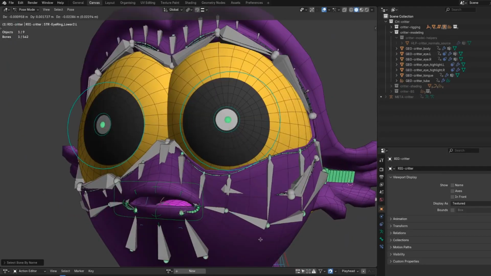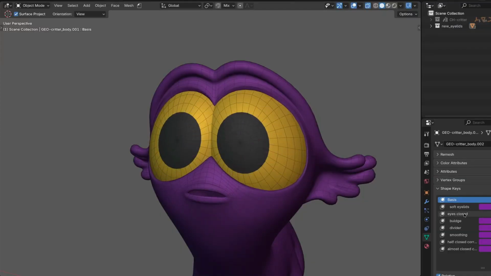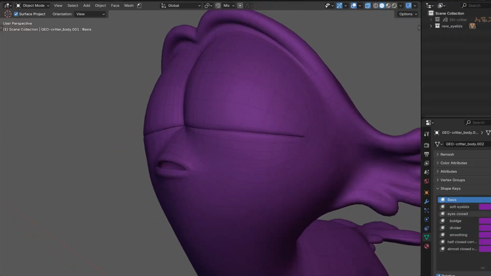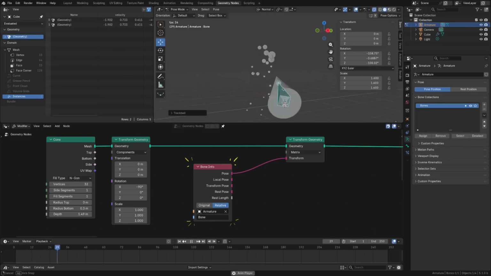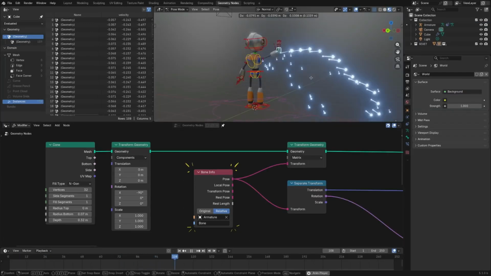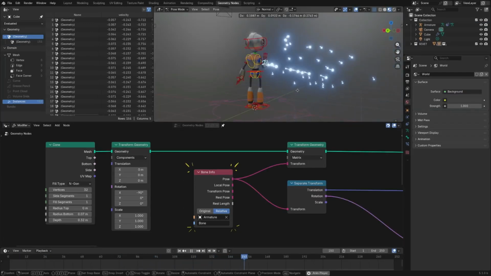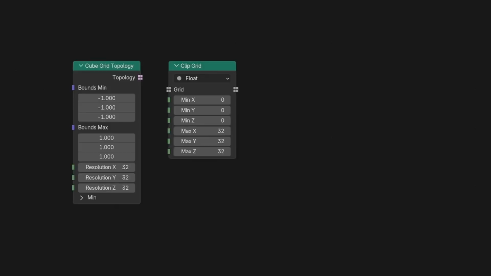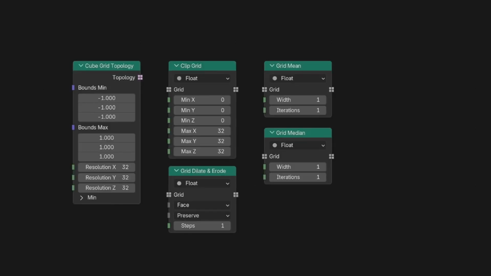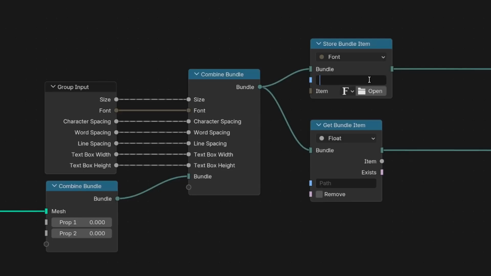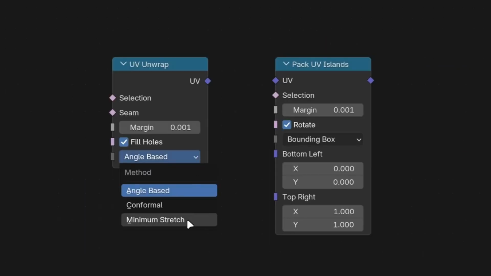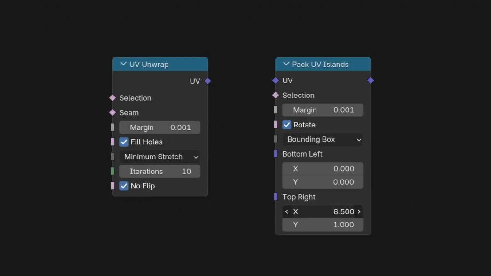Geometry nodes continues to grow more powerful with every release, and Blender 5.1 introduces several new capabilities. One of the standout additions is the new Bone Info node, which allows geometry nodes setups to directly access armature and bone transformation data. This opens up new possibilities for procedural rigging and animation workflows. Several new volume grid nodes have also been added, making it easier to create and manipulate volumetric data for simulations and procedural effects. UV workflows inside geometry nodes have improved too, with enhanced UV unwrapping options and better UV island packing controls.